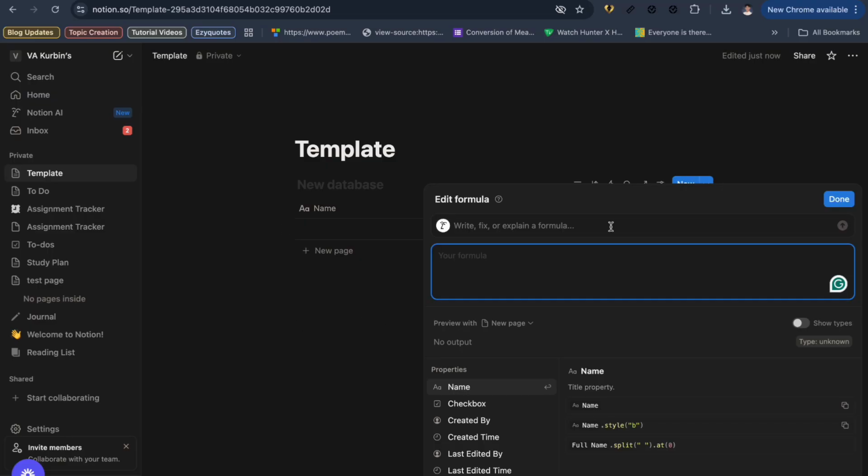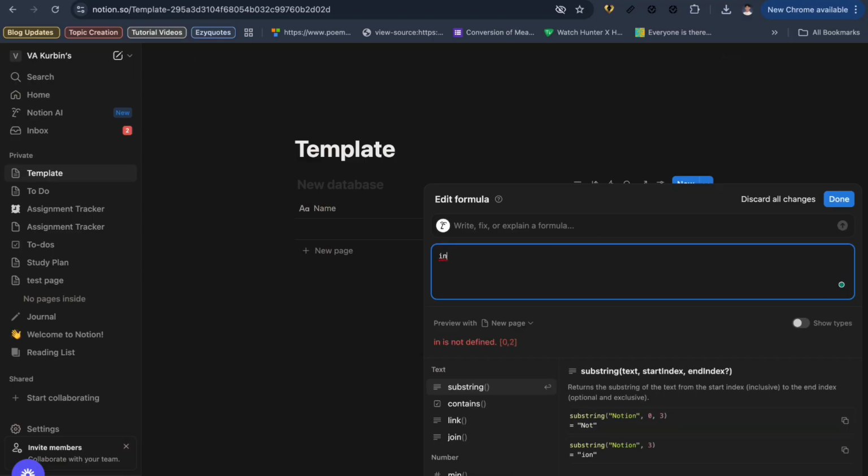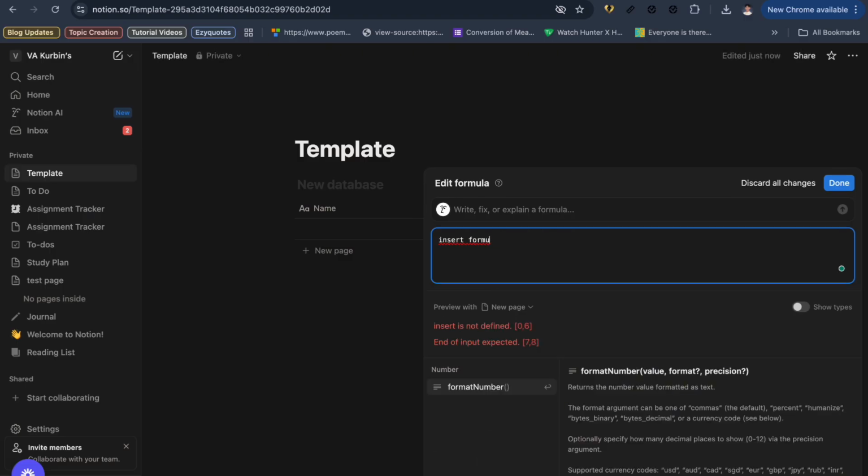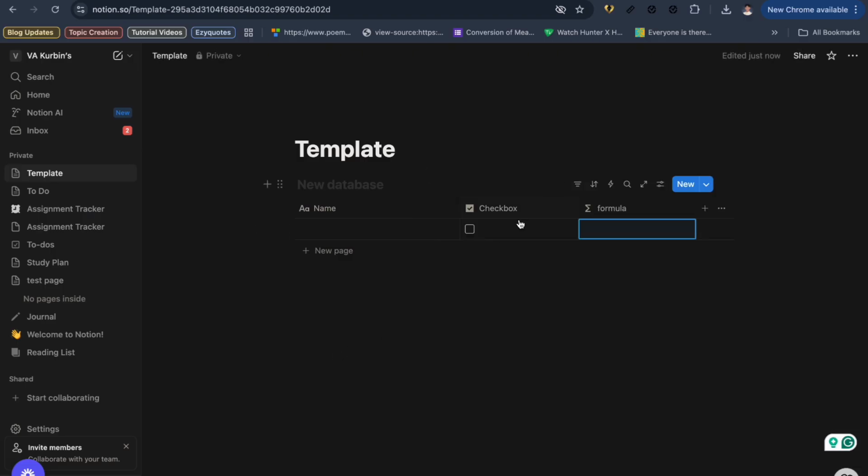So if you would like to add a formula corresponding to the checkbox, you simply type your formula in here, insert formula, and after that, the formula will run successfully for the checkbox in here. And that's about it. That's how to add formula to checkbox in Notion.